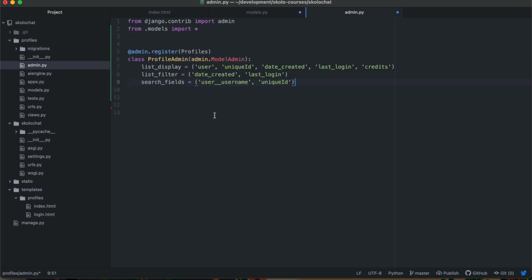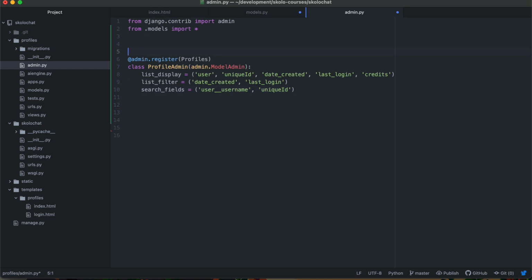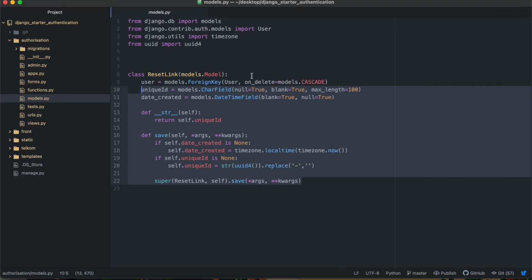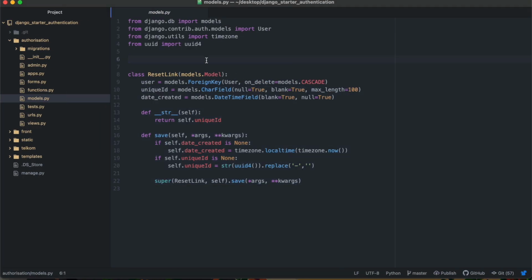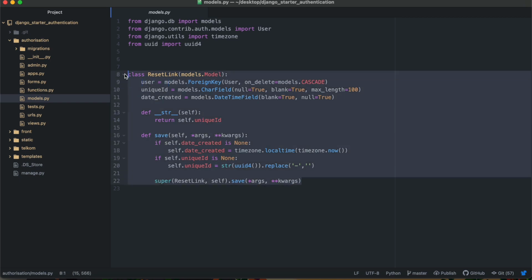All right, so you've got the user, the unique ID they created, last login, and all of that, and username, search fields, and whatever. All right, so I'm happy with that. And then, let's see, what else are we going to add? So we're going to need a reset link. So this reset link, I'm actually just going to copy it exactly the way that it is. I'm not going to change it.